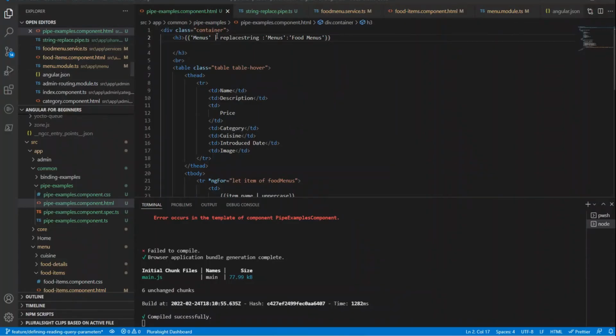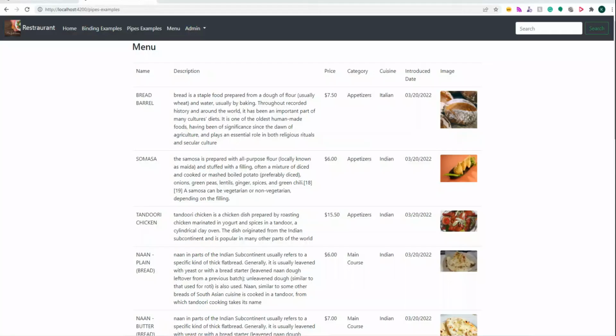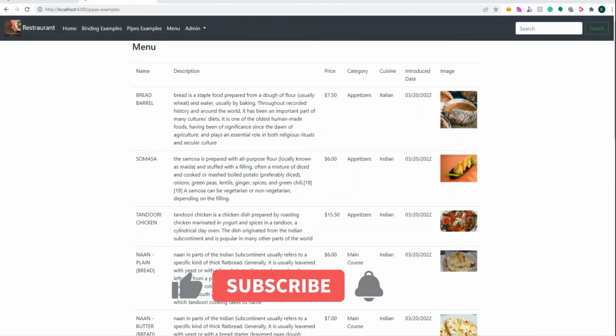So for example, if my input is not menus, which means it's just menu, it will try to find this, it won't find it, it won't replace, and you can still see only menu as the output. Right now you can see only menu as output because it couldn't transform it. There is no menus, that's why. And that's how you apply the custom pipe.